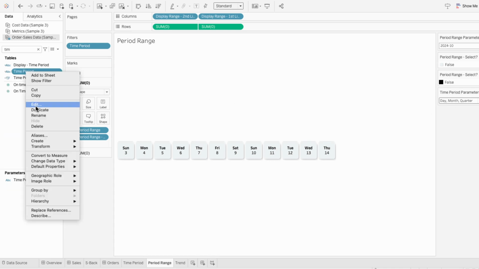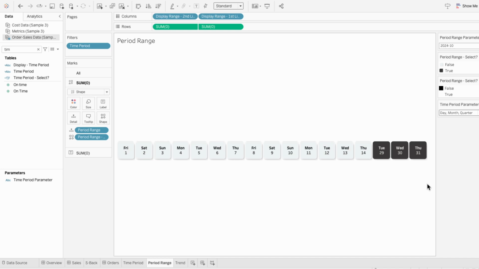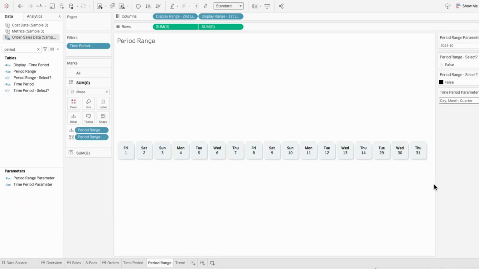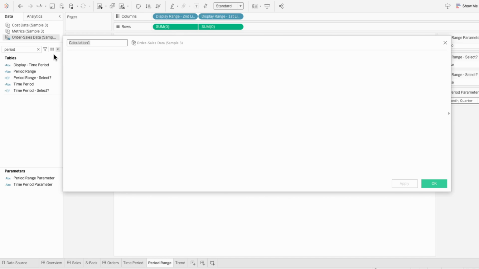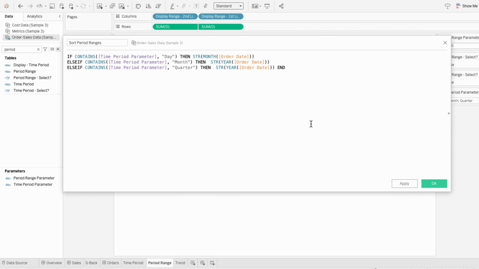And I'll show this by editing our formulas real quick to look at the last 17 days rather than 12. You can see the 29th of the previous month is coming after the 1st of this month. So one way to fix this is to create a calculated field for sorting the period ranges. I'll copy paste this in here, and we really only need it for the day, but I want to just do it for the month and quarter as well.